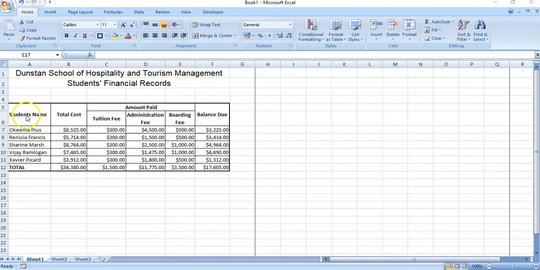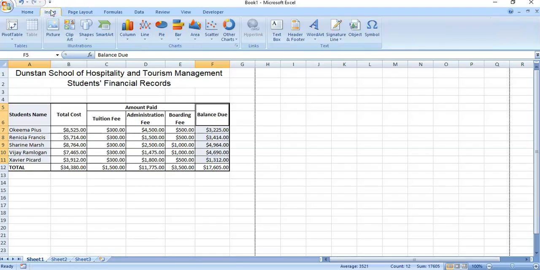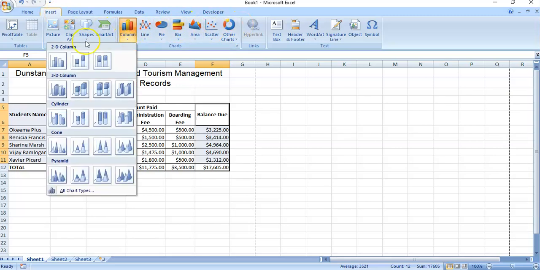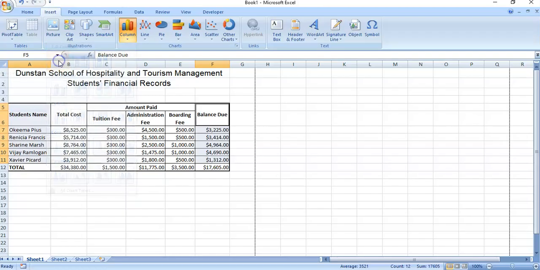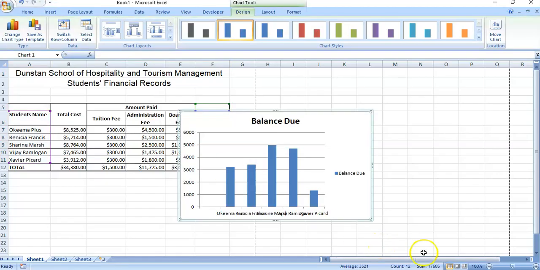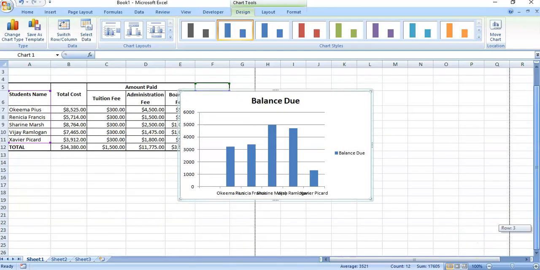So we're going to highlight the students' names and hold down the control key and go across to the balance due while holding down the control key. Then we're going to go to Insert, and you're going to select the chart that you want. So column chart is what we're doing. I'm just going to select that and select a column chart, and that should come up. All right, so here is the column chart.